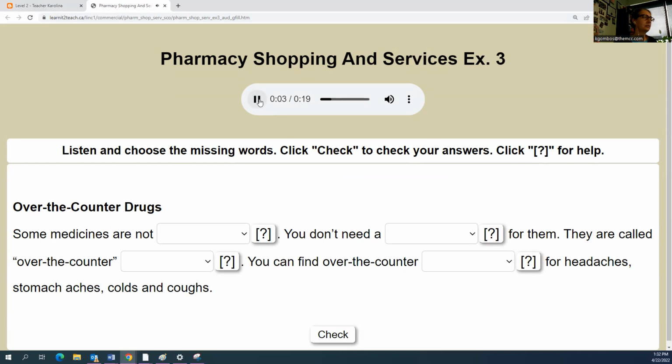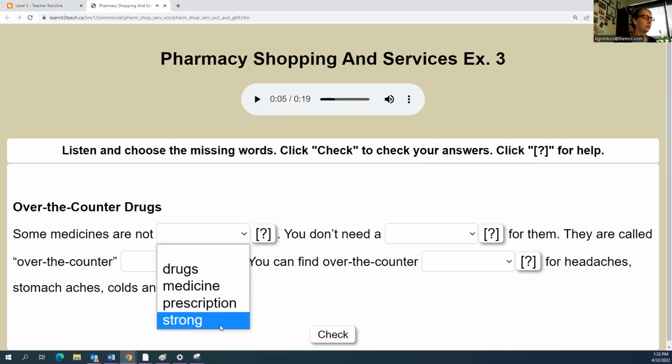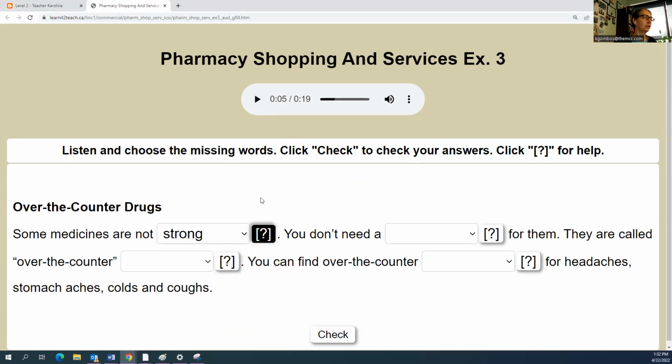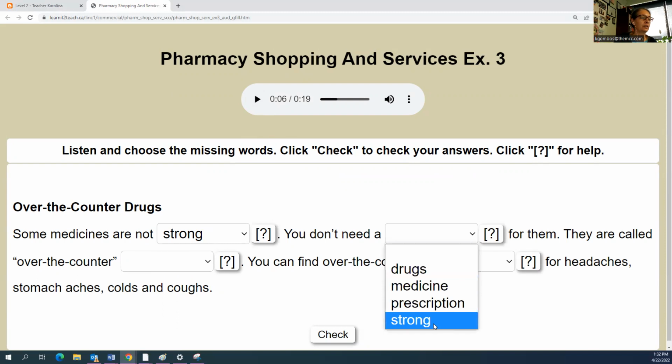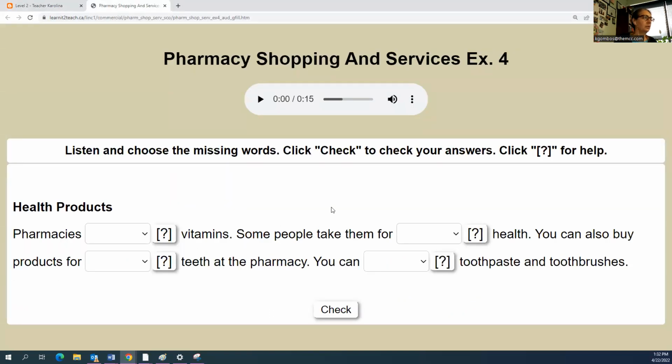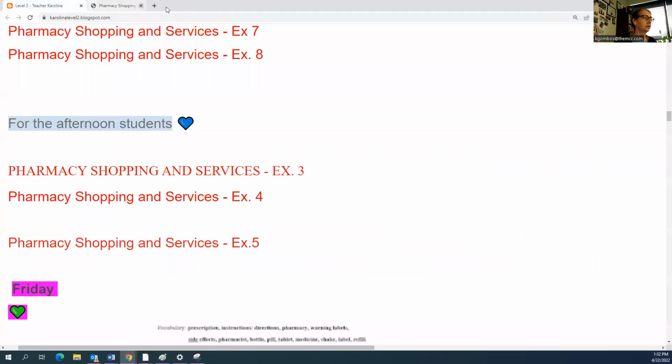So you listen, and then whatever you heard, you pick from here. Some medicines are not strong. You can play it and stop it. You remember, so you can choose the correct answer. You listen and you say, oh, I think they said drugs. So then you just click on the correct answer. It's a listening practice. Same thing here. You listen and then you pick the correct word that you heard.